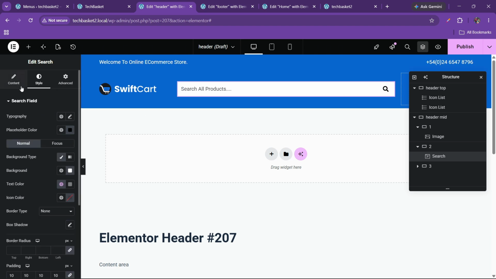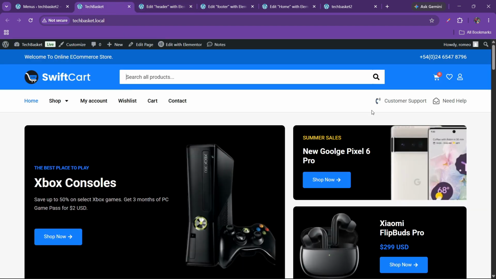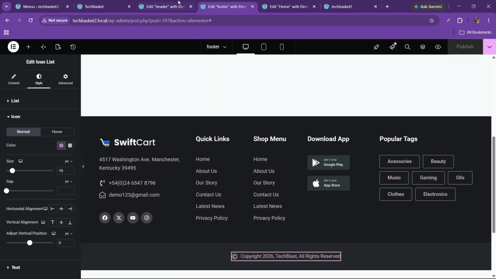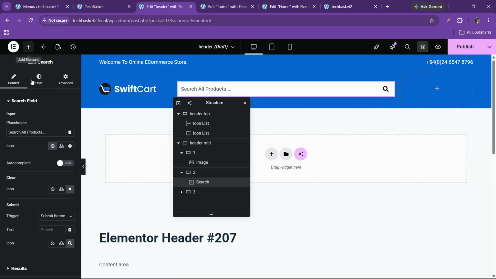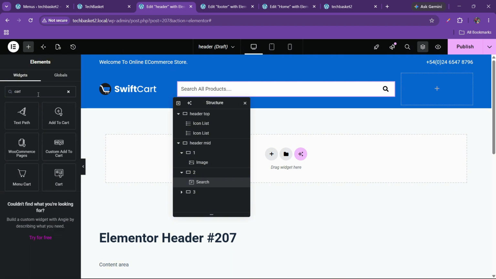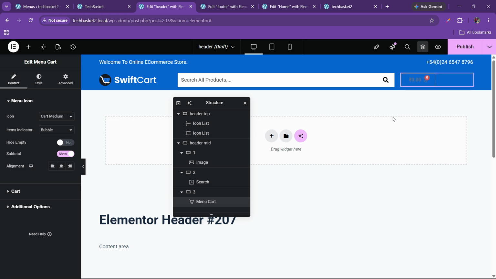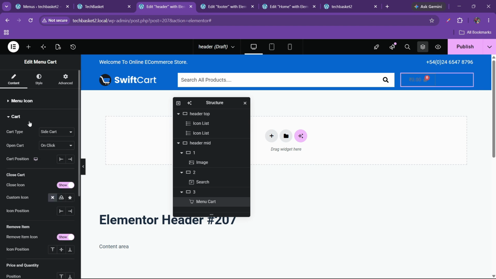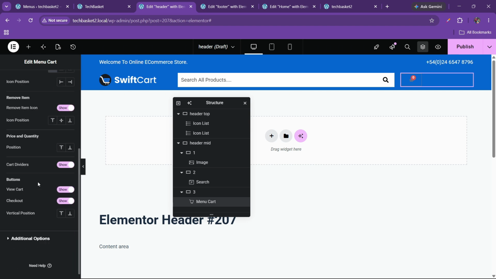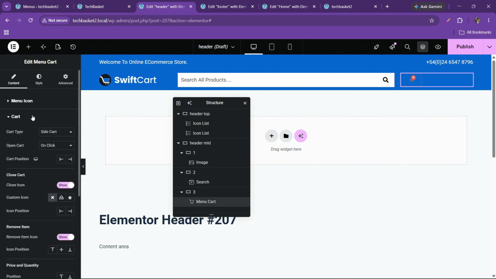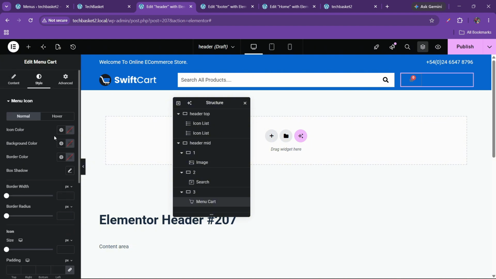Now for the okay, so now we have to add this thing. Let's quickly add that first. So first we're gonna add the cart icon. Okay, let's add the menu cart. Okay, we want this basket solid. Okay, we don't want to show the subtotal, and here in the menu icon we can make this like this.